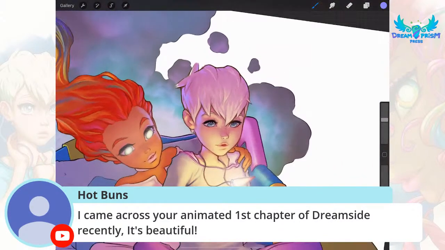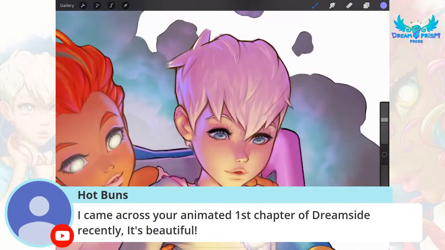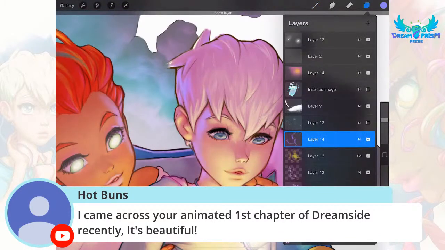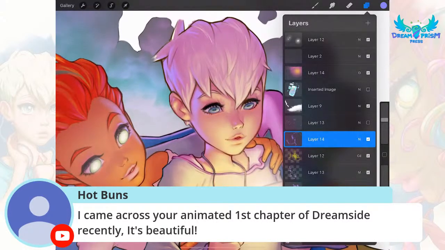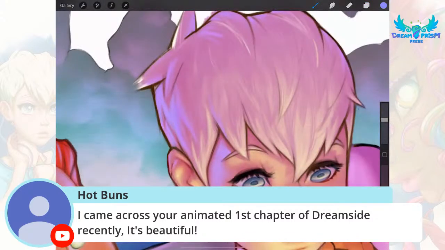See, I'm bringing that purple into her. See what that does? It adds a really magical quality to it, I think. What do you think? I think that's pretty cool.